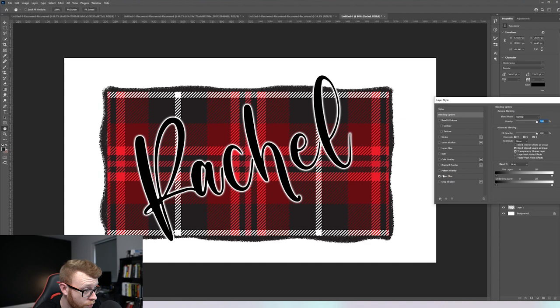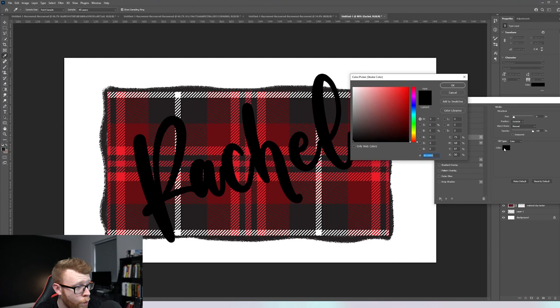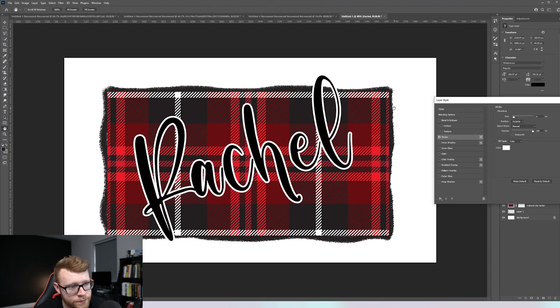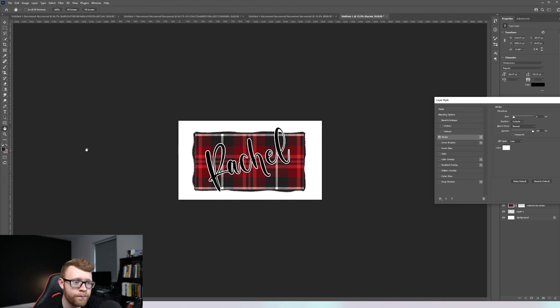We could also select a stroke right here. I'm going to change the color over to white to make it pop off the background. I think that actually looks better. I think that looks much better than the other option right there. And honestly, I think that looks good in itself. I don't know if we need to do anything else.